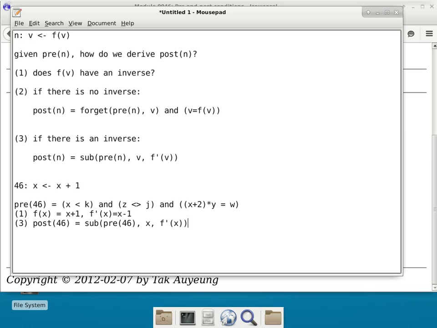Yep. I have a question about step 3. When you have the substitution of v with f prime of v, do you not need v equals f of v? Nope, you don't need that anymore. Because once we know it is reversible, we keep everything, and we don't need to add anything to it. Okay, so let's see how well it works here.